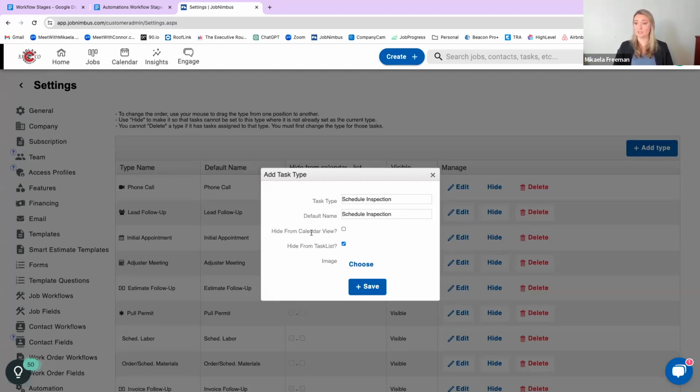Now, the hide from calendar view. Tasks in JobNimbus, if you're already using JobNimbus and you're already utilizing tasks, you will probably have noticed that your tasks appear on your calendar in the calendar view up here. If you do not want the task to be on your calendar, you can hide it from your calendar view and it will only show up in the task list in the job file and on the dashboard for whomever that task is assigned. So you can use that calendar view as well. I'm not going to save this because this is an active account.